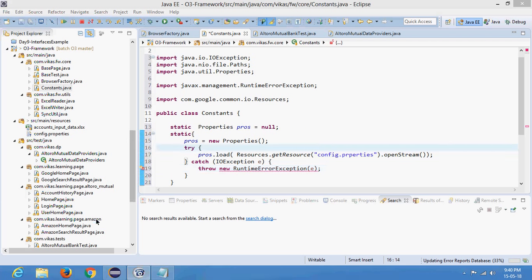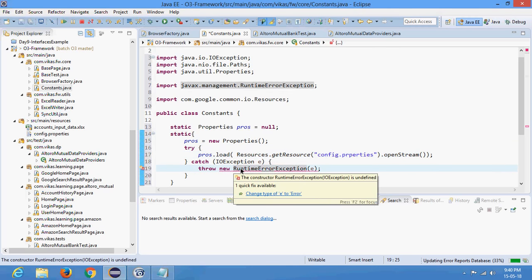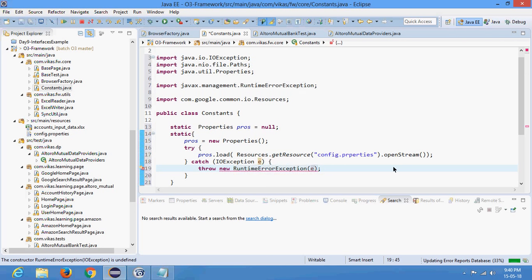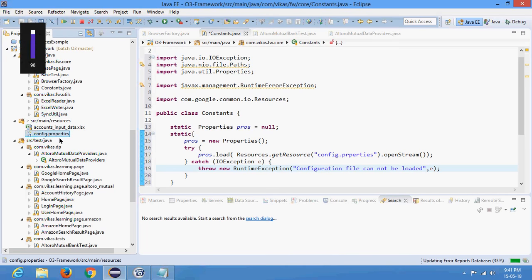I think I made a typing mistake while giving the config.properties name. Let me correct that. Oh, okay. So there you have to give an exception, I don't want to say new RuntimeError, I want to say new RuntimeException. So the exception message is configuration file not found or cannot be loaded. Okay, that is the message I want to give, and the file name is config.properties. Let me just correct it.